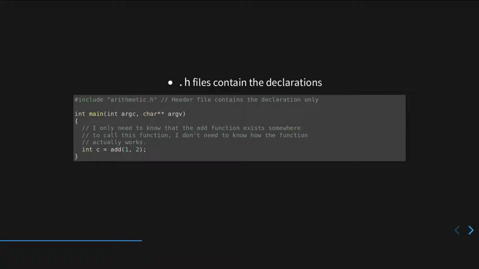Remember the video on headers? The reason why we include .h files and not the .cpp files is because the .h files contain the declarations, and those are all you need to use them. For example, here we include arithmetic.h because the header file contains the declaration. And because we have this declaration, we can call the add function.